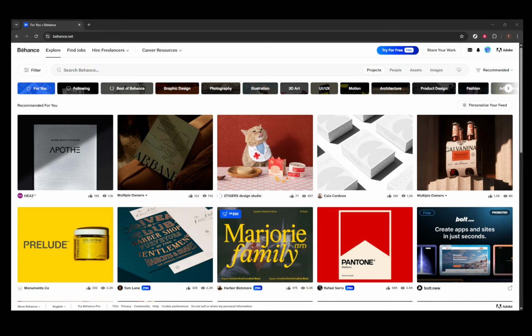When you choose to delete your account, it's important to be aware that this action is permanent. All your profile information, projects, comments, messages, everything associated with your account is removed from Behance permanently. Once you hit that delete button, there's no going back, and there's no way to recover your data.